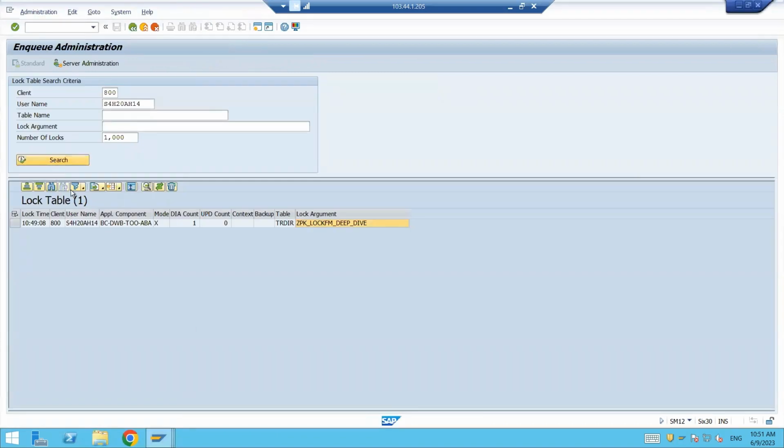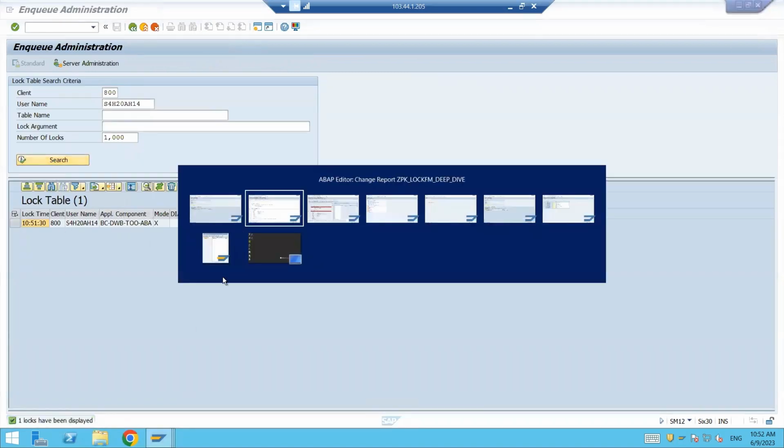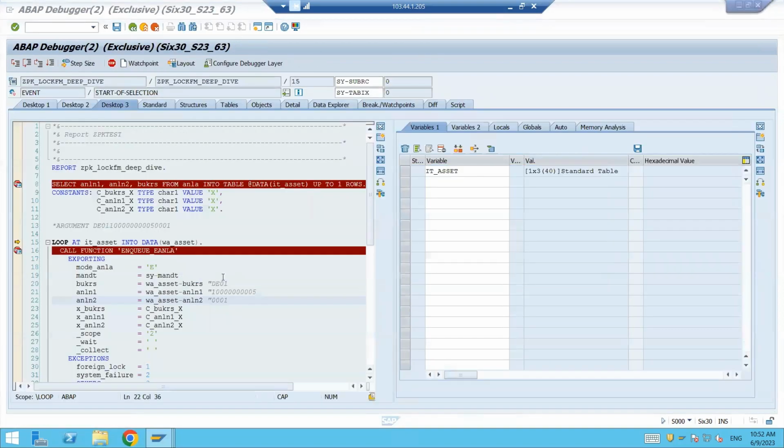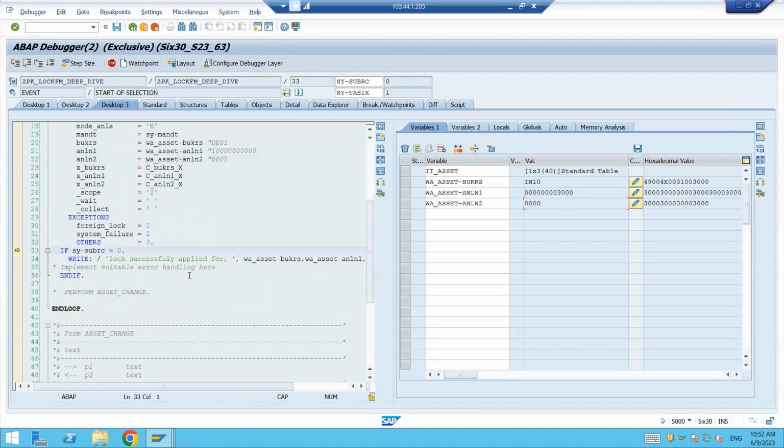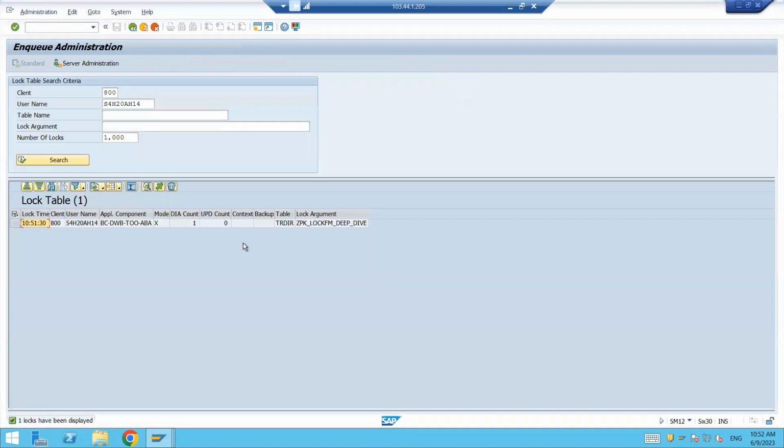So click on this search. Currently there is no record in SM12. Now come here and press F6, with bookers IN10, in LN1 and this one, and in LN2. This is coming. Press F6. The lock would have been applied. Sidebar C0, right? So come here and click on the search. You can see that this is the lock argument.